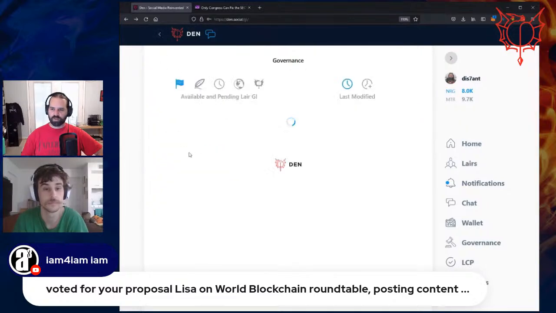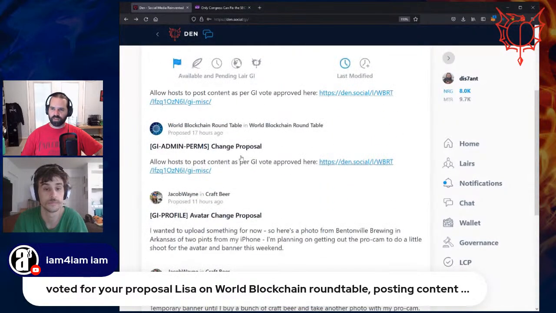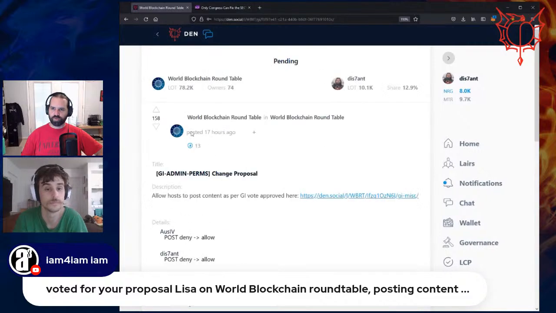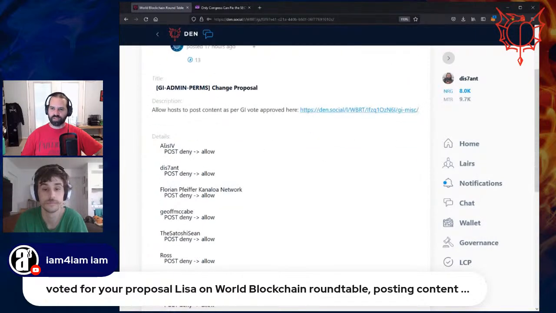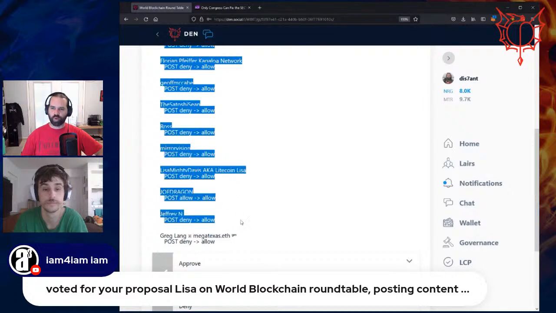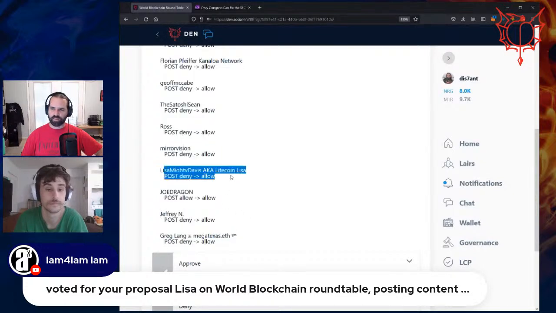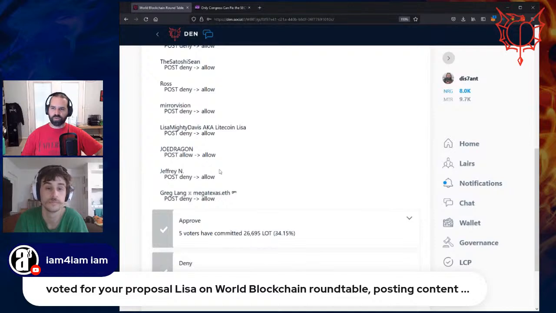And what these are doing is they're proposals put up by WBRT referencing Lisa's governance proposal that did pass, saying, as per this, we're changing the settings to allow all these people to post. And as you see, Litecoin Lisa's in there right there because Litecoin Lisa is a lot holder, right? So what this is going to do is enable anybody who holds lot or has been on the show, which they hold lot, to post in there.